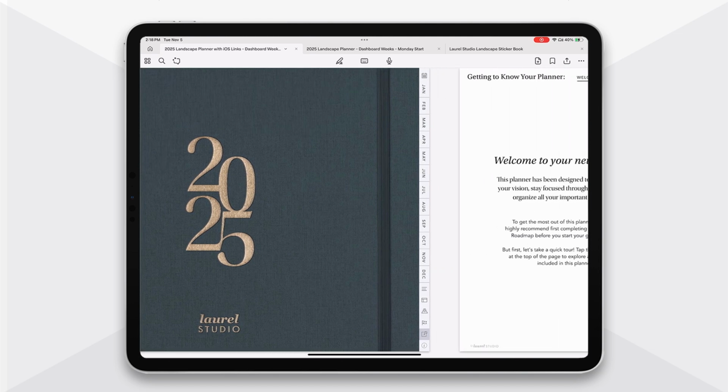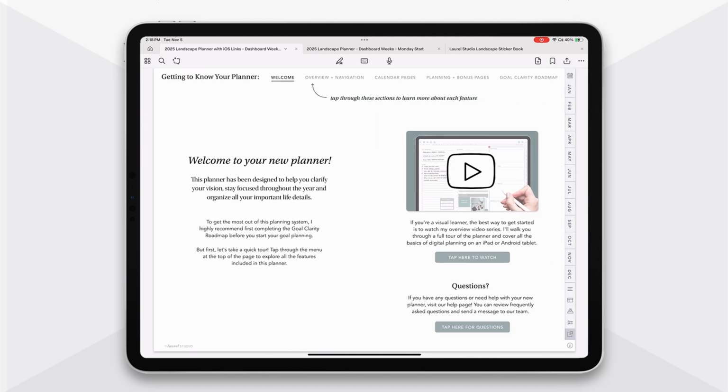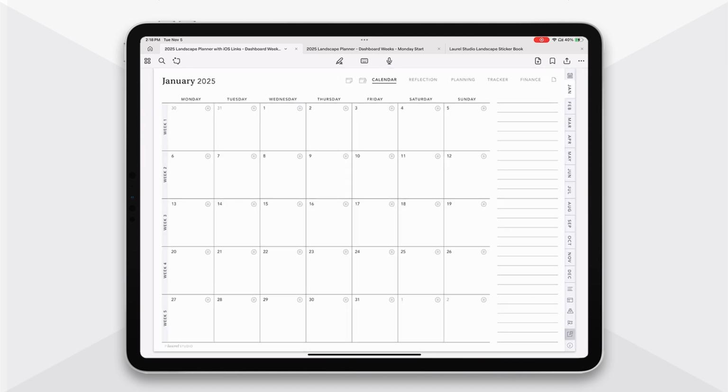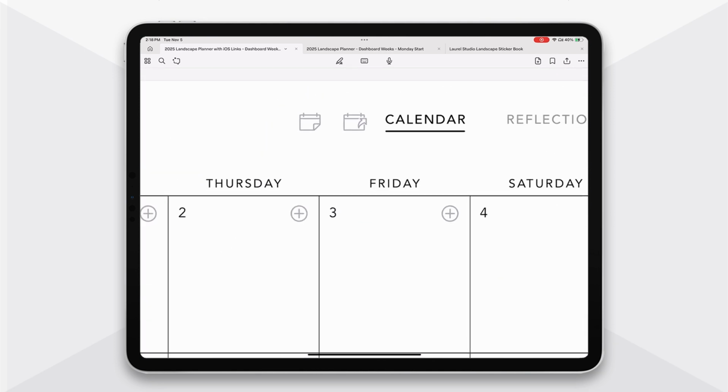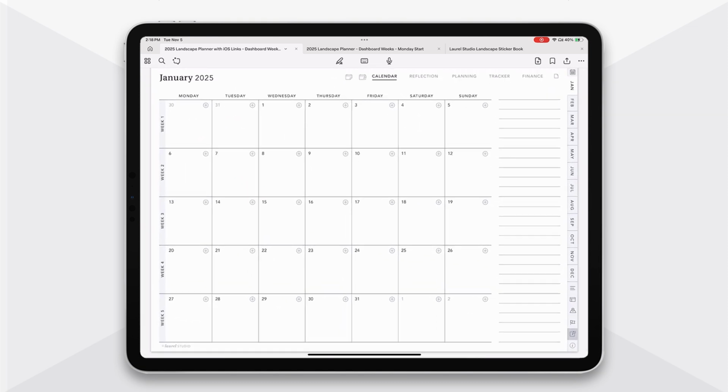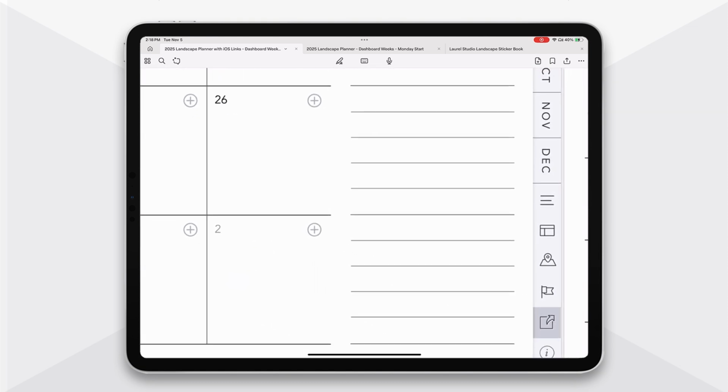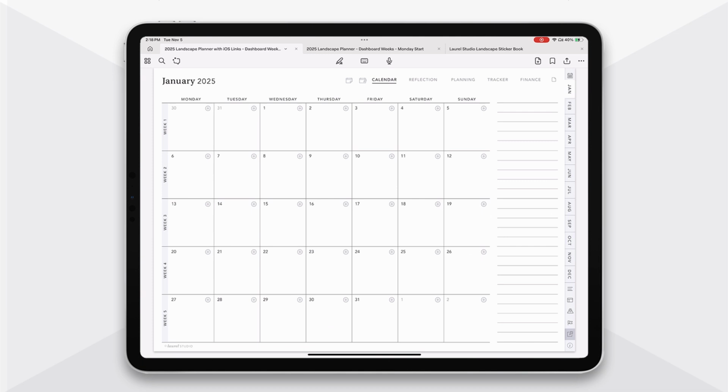So for my demonstration today, I'm actually going to show you the landscape version of the planner. And this version includes those iOS scheduling links. So all of these gray icons you see are for that iOS feature that allows you to schedule to your calendar. If you choose the classic version of the planner, you can see the layouts are a bit cleaner because you don't need any of those extra icons there on the page.